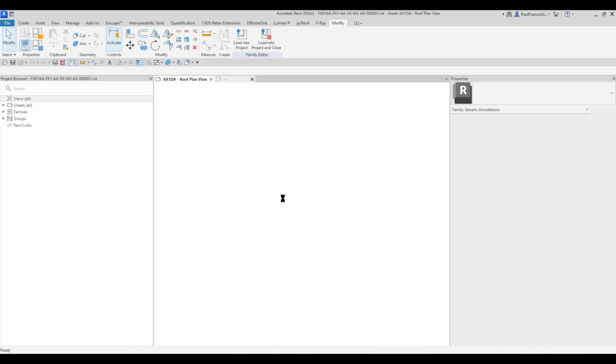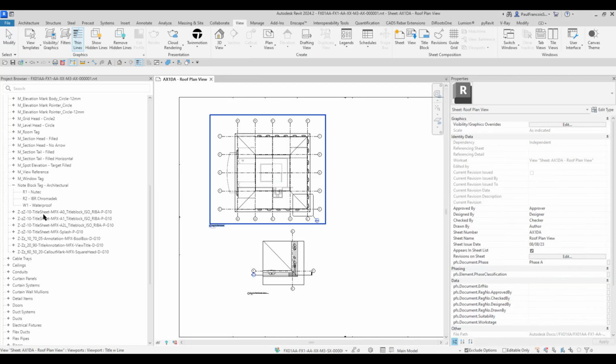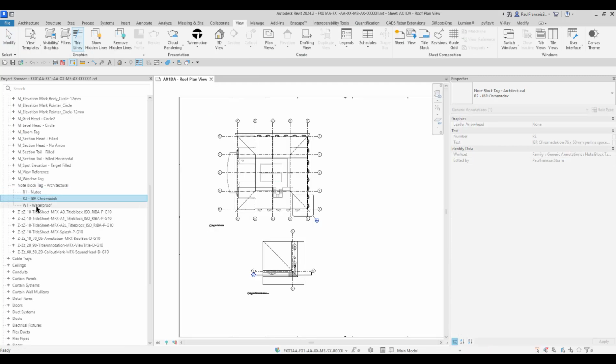And then within the actual family, which we load into the project, you will see those types showing up that I've created. Right, so I'm using R for roof and W for window.